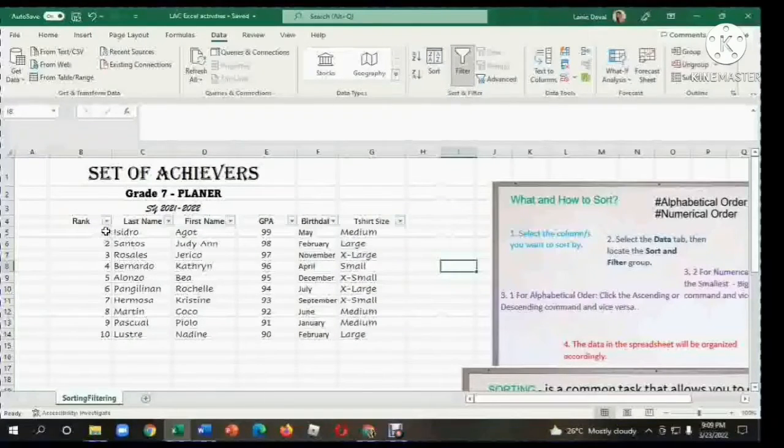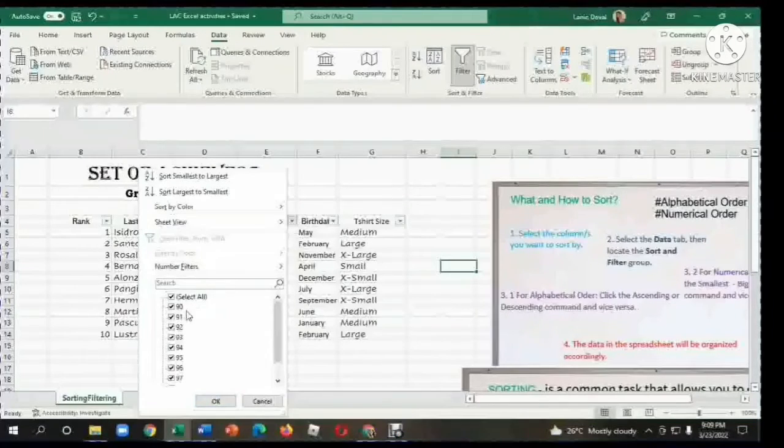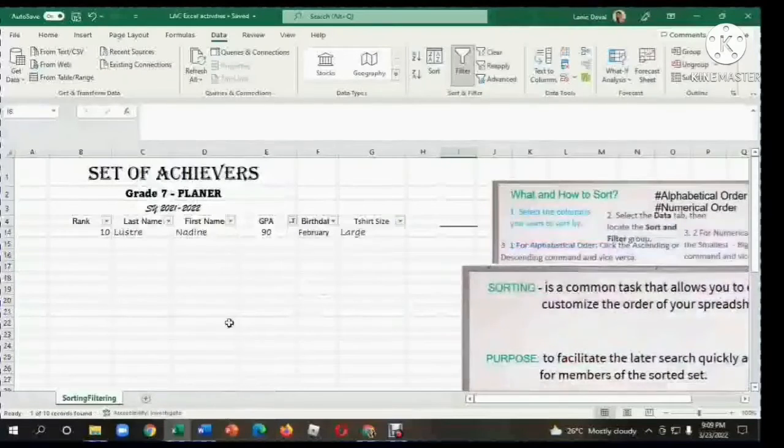So, once you click filter, you can see this symbol. Meaning to say, anytime you can filter. Okay, say for example, we select whoever has a grade of 90. Okay, it's Nadine Lustre with this average. Okay, so that's the data.